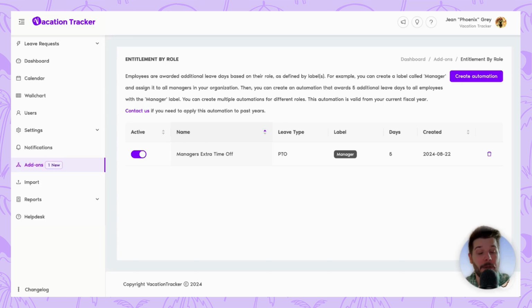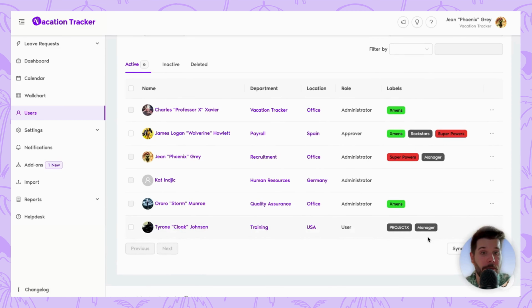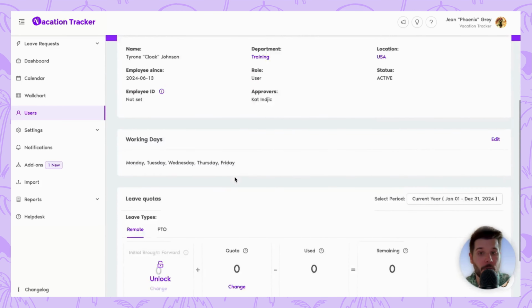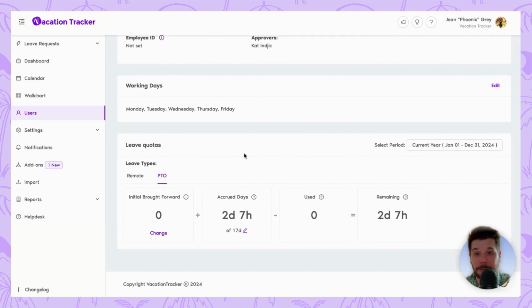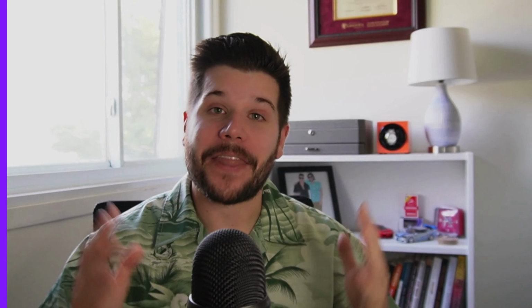So as an admin, you can also verify the users that are affected by this automation simply by navigating to the Users tab, finding a user who has the appropriate label. In this case, we chose Manager. Scroll down to the leave type that is affected by the automation. So in our case, it was PTO, and then click on Edit. And it's here you'll see the additional days that have been awarded based on the role, which in our case was 5 days. And that brings to a close another product tutorial video for the Vacation Tracker add-ons.